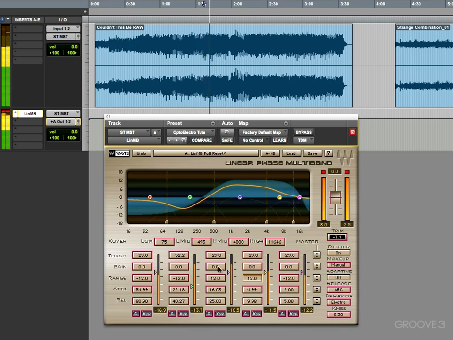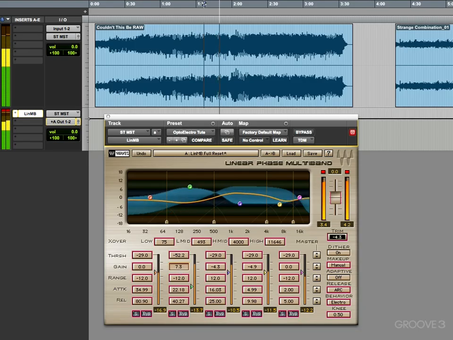Now at the same time I can bring these gains down just to make it a bit more even frequency-wise. Push this gain up even. So I'm focusing on the orange line, trying to get it as straight as I can, let's say. Bring that one down. Not too far there.